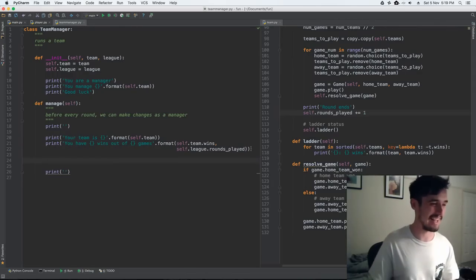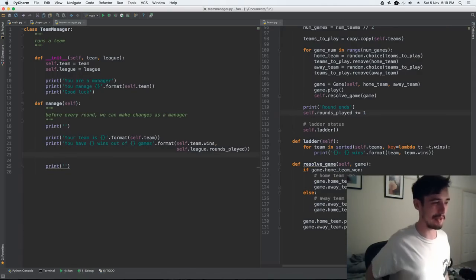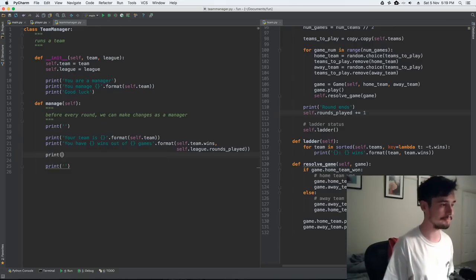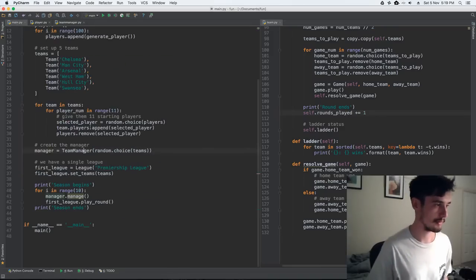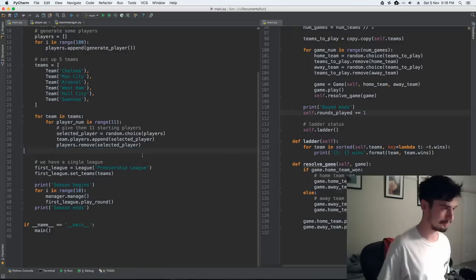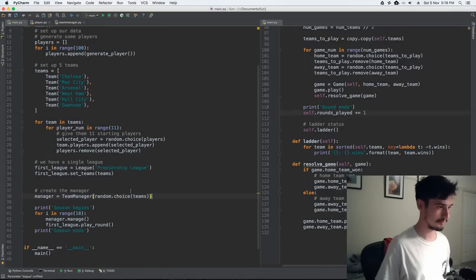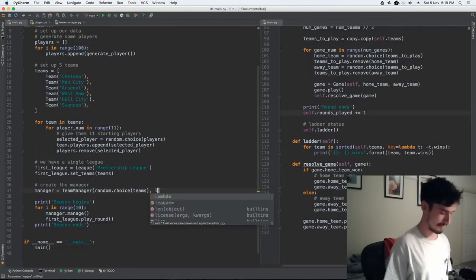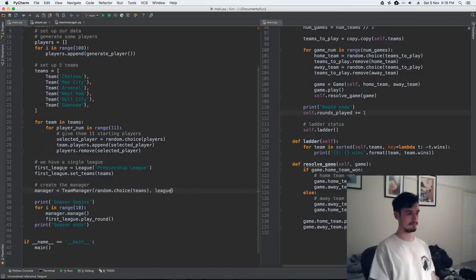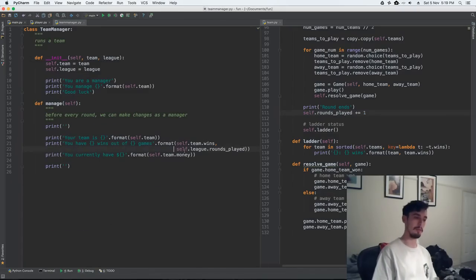I'm ready. Cool, so what else do we want to do? So we want to say we have this many wins, and we want to say how much money your team has. You currently have X dollars. Self.team.money. Right-eo. Now in manage, this is where we're going to start presenting some menu options to the player and doing stuff like that.